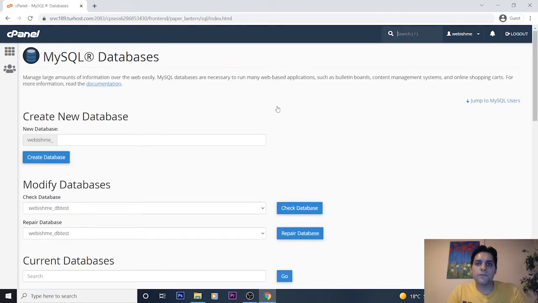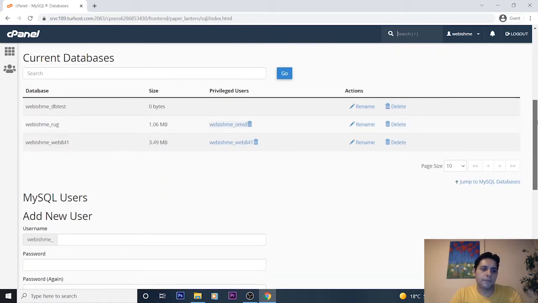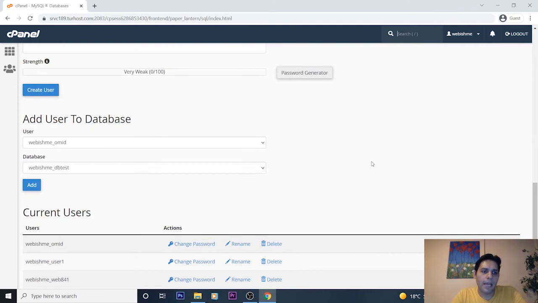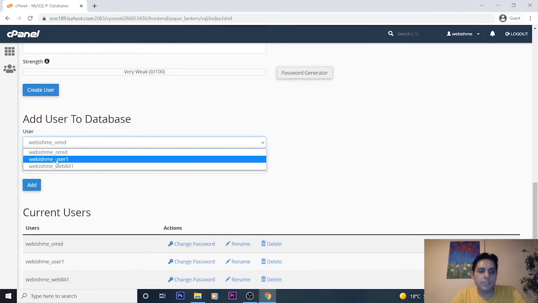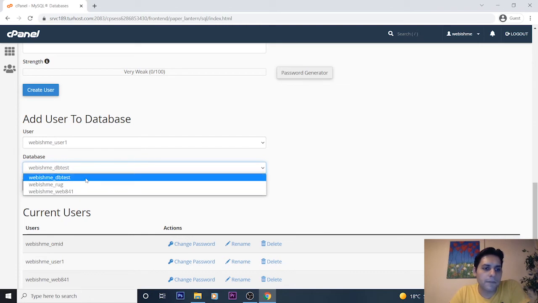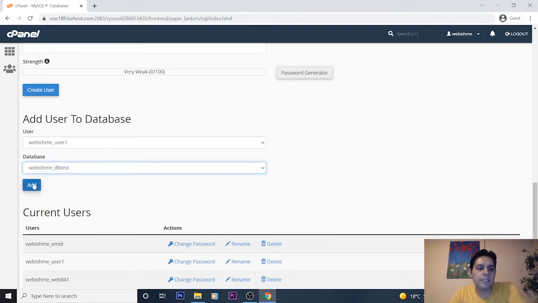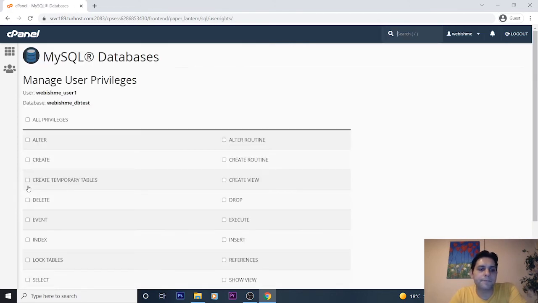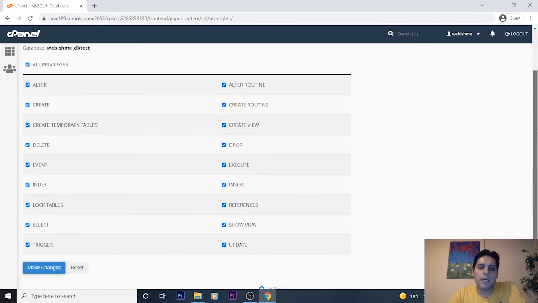In the third step we should add this user with its privileges to our database. Here we can add a user to our database. Our user that we have created now is WebishME user1, and I should select the database that I want to add it to. Okay, DB test. My database is WebishME underline DB test, and I press add, adding user to database. Now I give this user all privileges for creating tables, for dropping tables, or inserting queries in MySQL, and press make change.